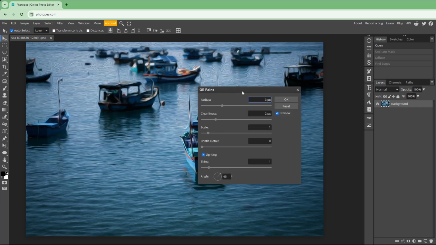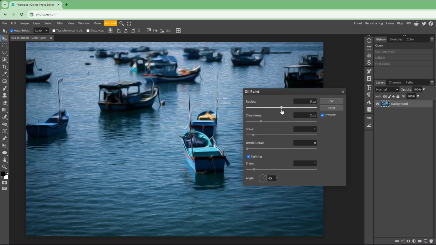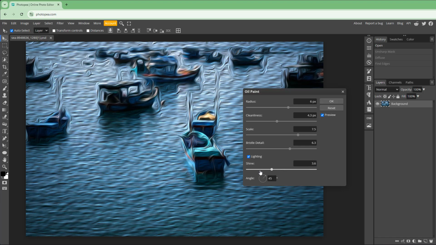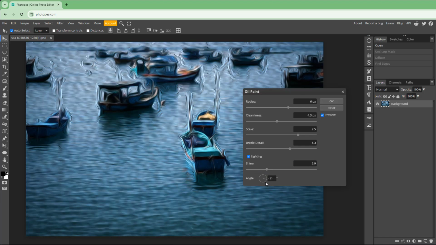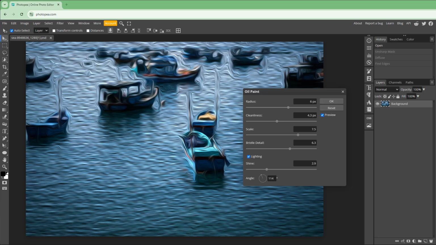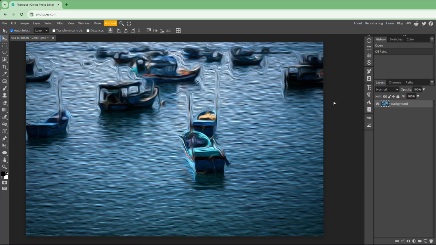Once you go onto Oil Paint right here, you can change the radius, as you can see right here, just like this, and change the cleanliness of the Oil Paint as well. And it simulates an oil paint, as you can see right here. You can also work with the scale, and then work with bristle details and the shine option right here as well. You can even change the angle right here, just like this, and work with the lighting as well. And that is how you can utilize the Oil Paint effect right here, just like this on the image, and it looks like oil painting.